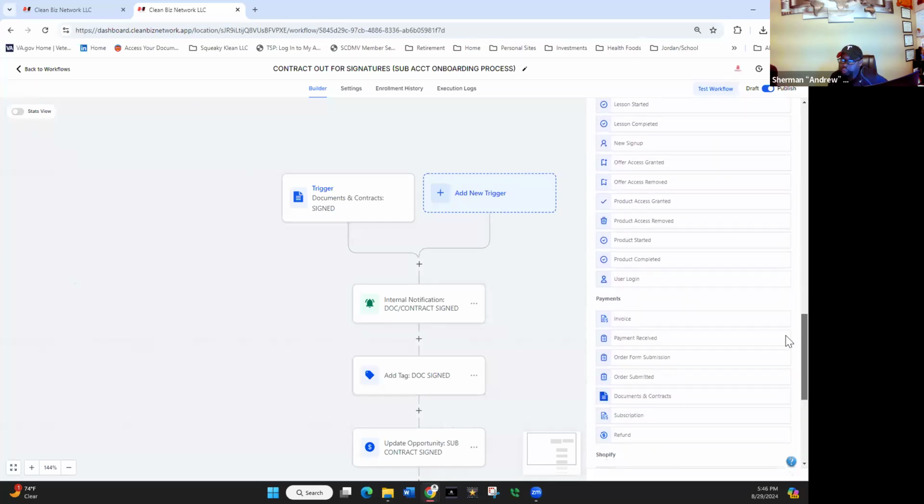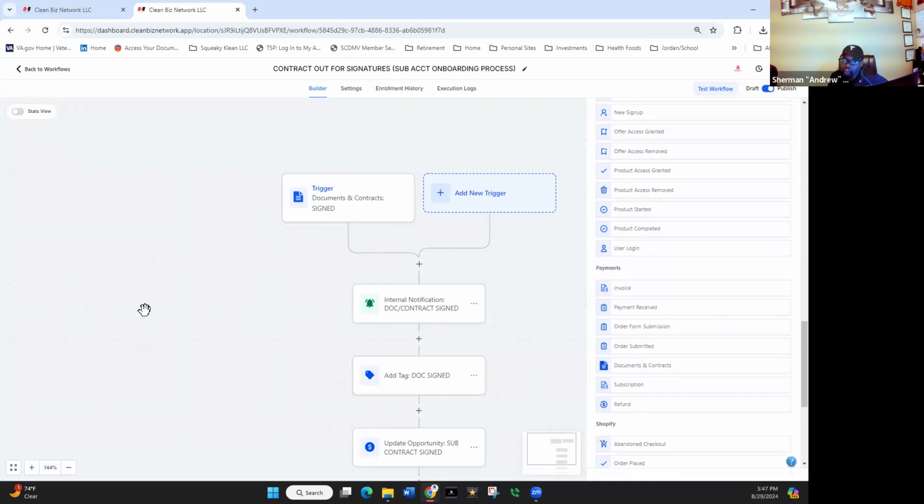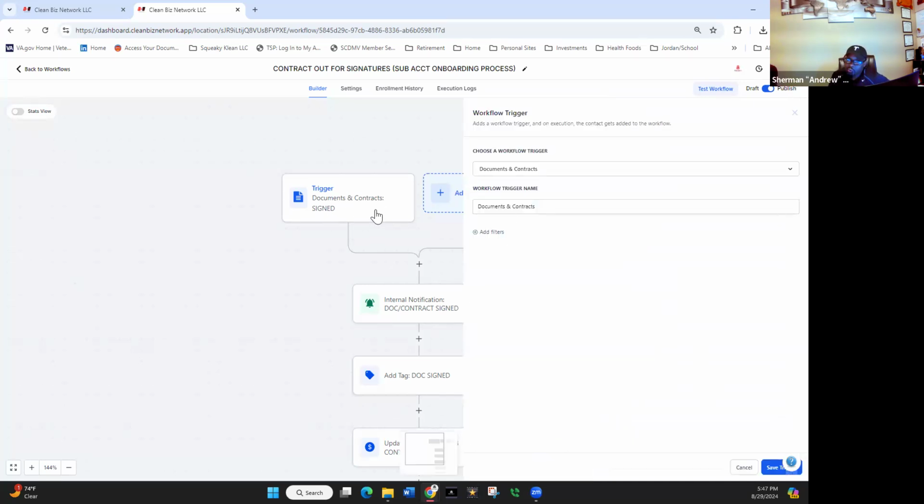Specifically, documents and contracts is going to be under payments, just like it is on the menu side of the CRM when you first start. So if you click on documents and contracts, that's where I got this from. So I just wanted to show you how to get to it.